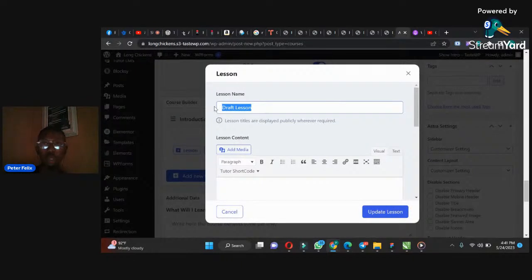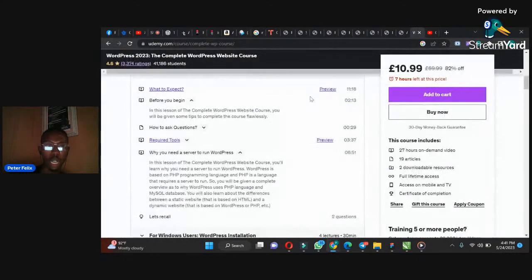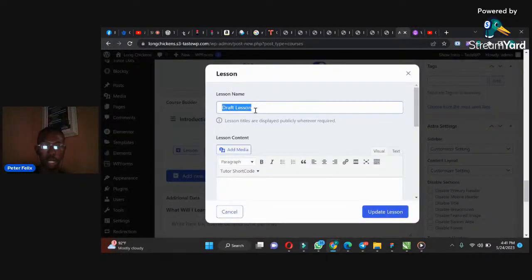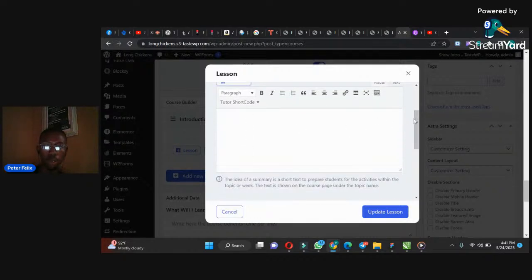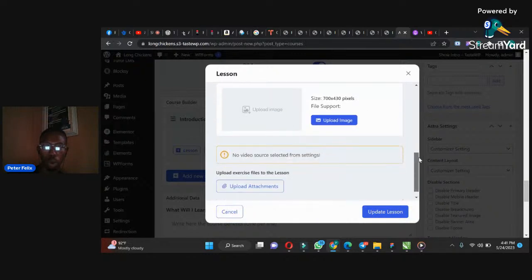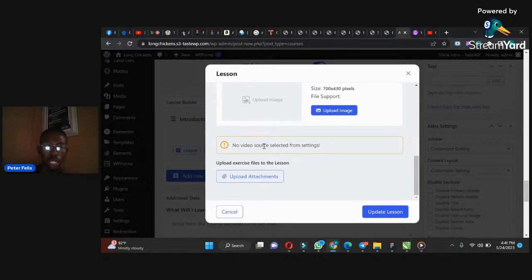then you can put the name of the lesson, right? Look at this part, there is a name: before you begin, how to ask questions, where you can find a new server or to run a WordPress. Let's just put this one as domain and hosting. You can put a short description of what the course is all about. Then you can put a picture of the course if you want to. Then the next part is to add your video, right?